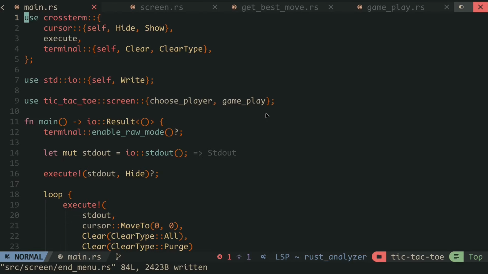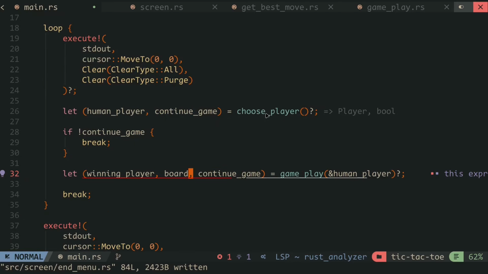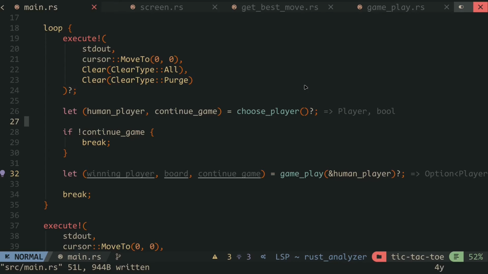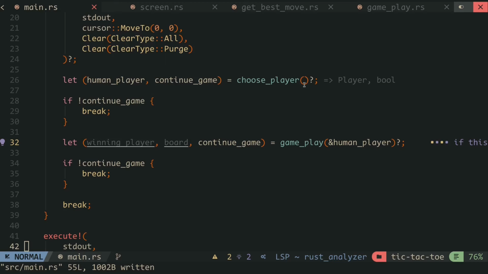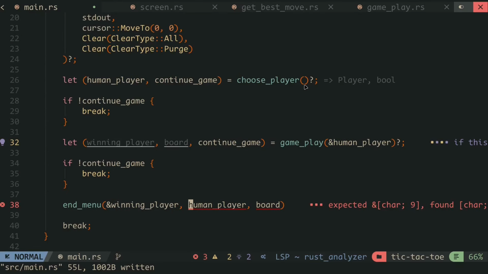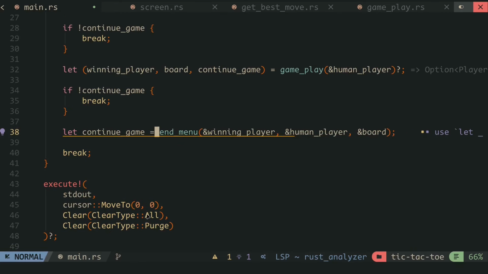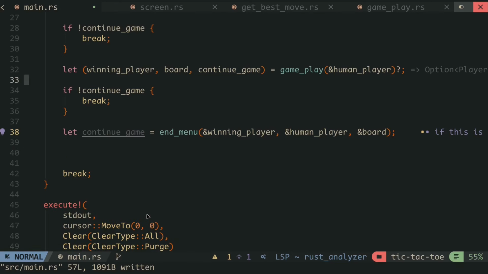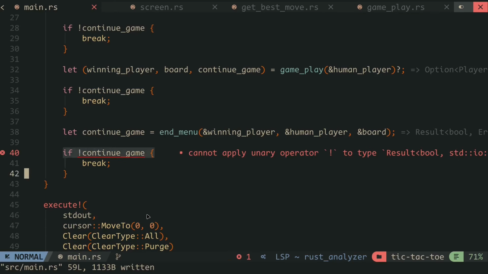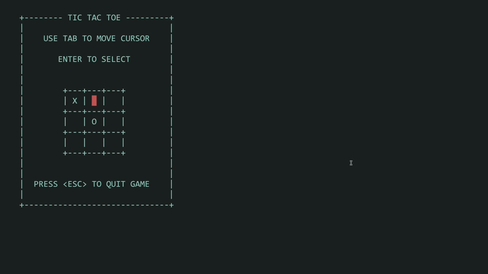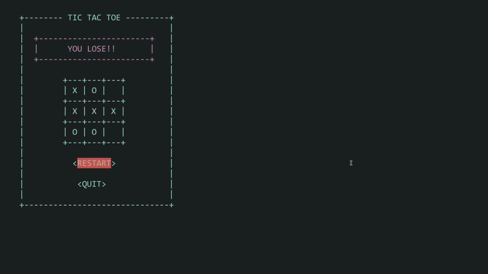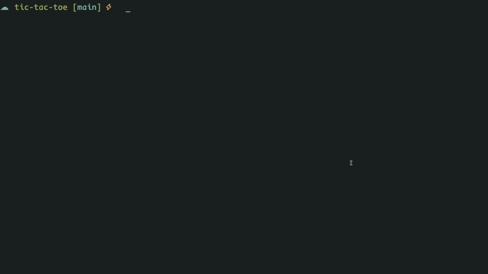In the main.rs file, the gameplay function now has a board in the second element of its tuple, so we update this. If we can't continue the game, we end the loop and our program terminates. We can now call the end menu function and pass in the winning player, the human player and the board. This returns a boolean indicating if we can continue the game, so we assign it to a variable. If the game is restarted, our loop restarts, but if not, we end the loop and terminate the game. Now let's test our game. Our game quits and restarts just as it should.